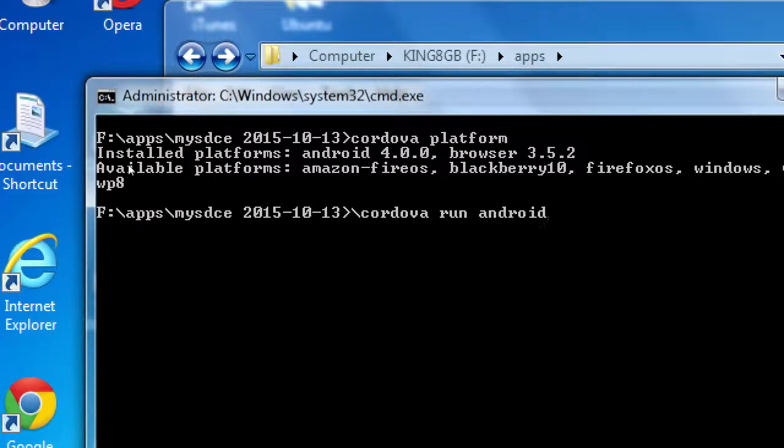Go ahead and close that whole window because you're not actually in exactly what you need to do. Use shift, right click, My SDCE. Hold that shift.